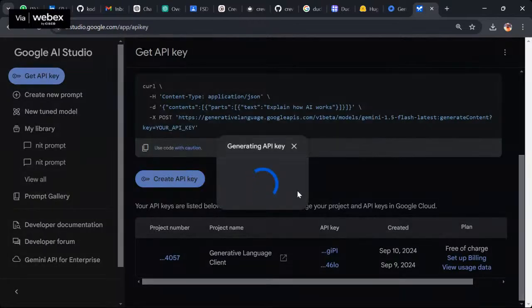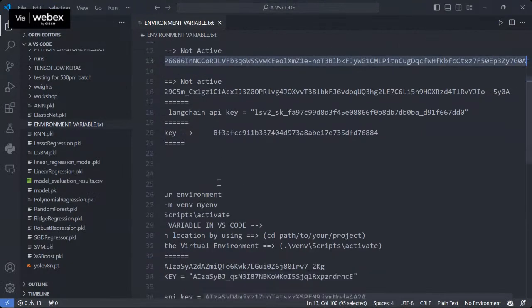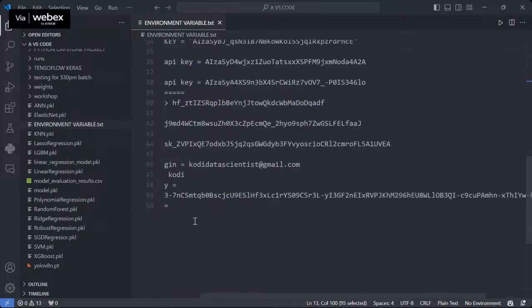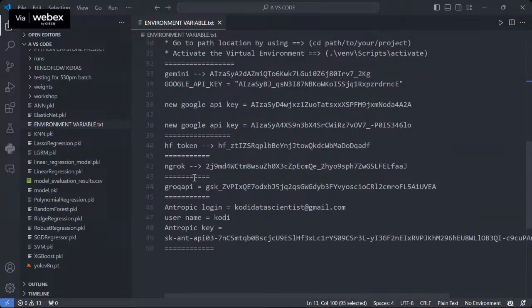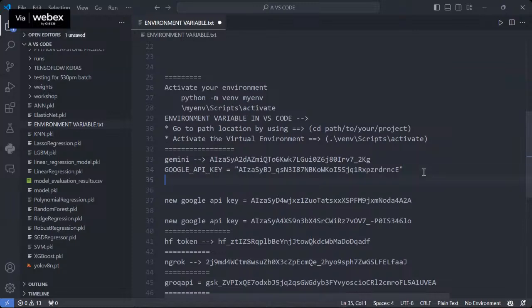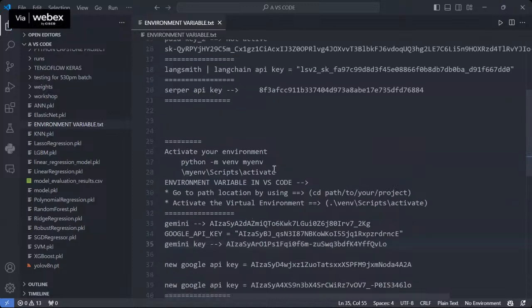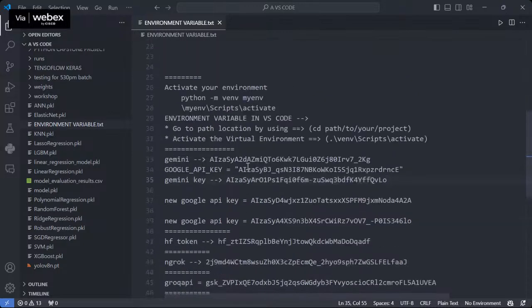Create API key. See, whenever you work on generative AI projects, you need to create one notepad like that, because there are multiple API keys we have to use, like Anthropic and Groq API, ngrok, Hugging Face tokens, Llama models token, Gemini API tokens. I created my new Gemini key. Let's say new Gemini key, and you can mention it for documentation. So the way you save your passwords in one file, we have multiple API keys.